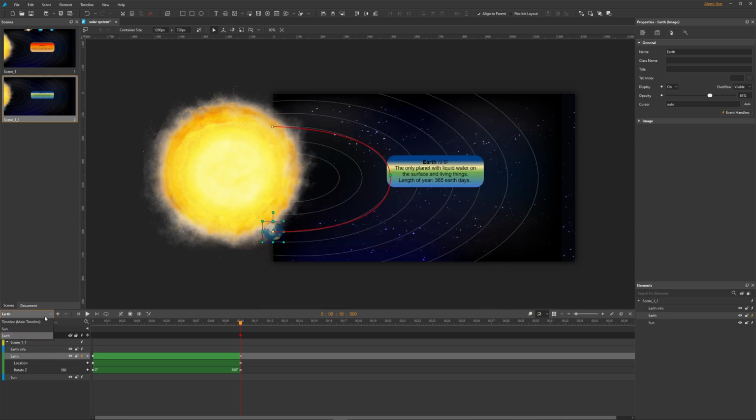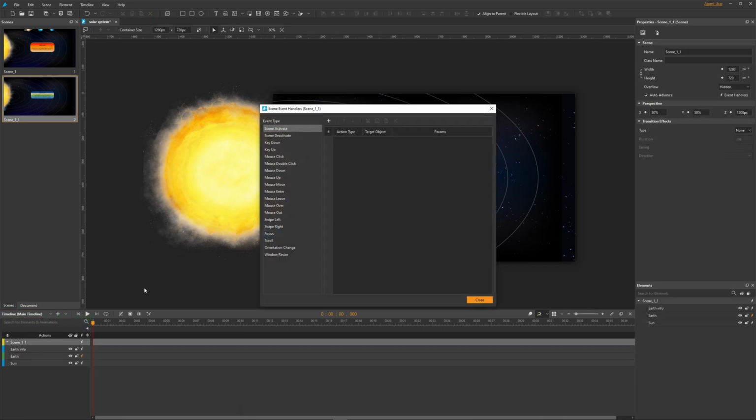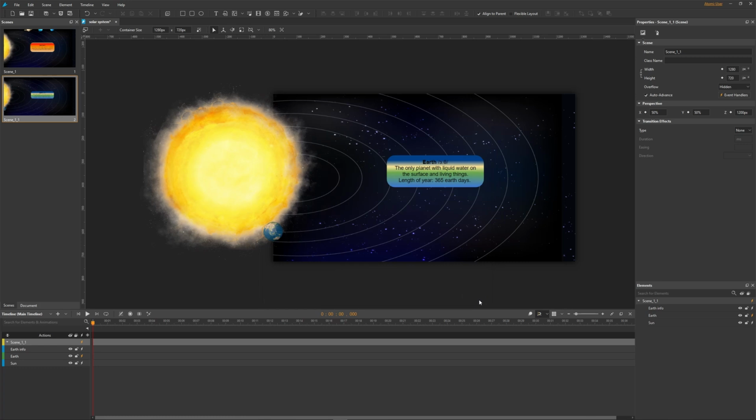Take back to the main timeline. Open the Scene Event Handlers dialog. At the Scene Activate event, you need to add two actions. First, start the Earth timeline. Second, hide the Earth information. This way makes the Earth orbit around the sun and hide the information right when the scene starts.